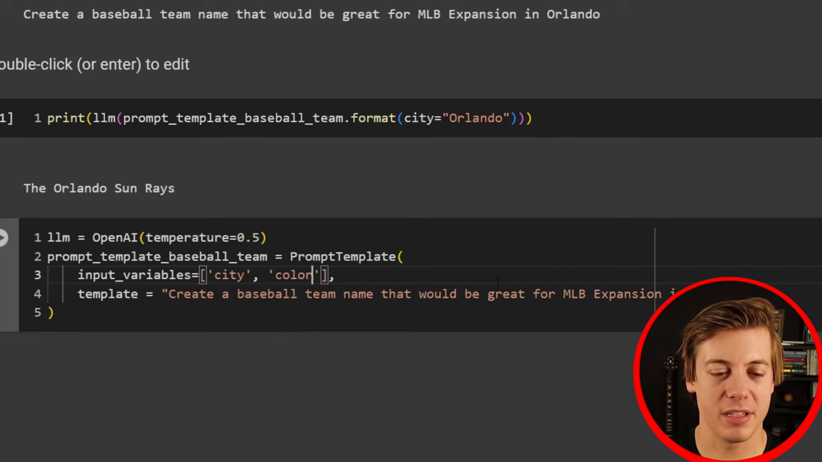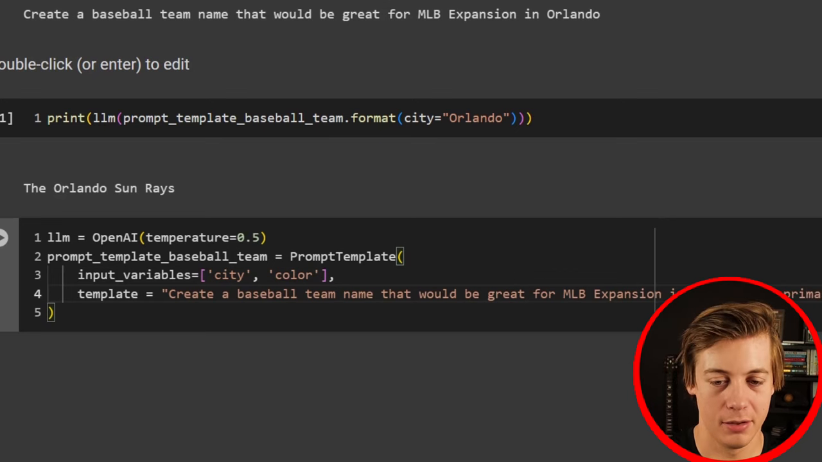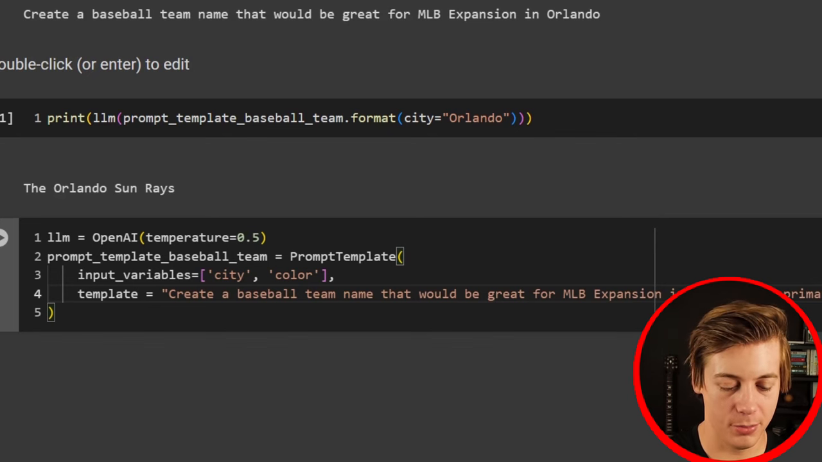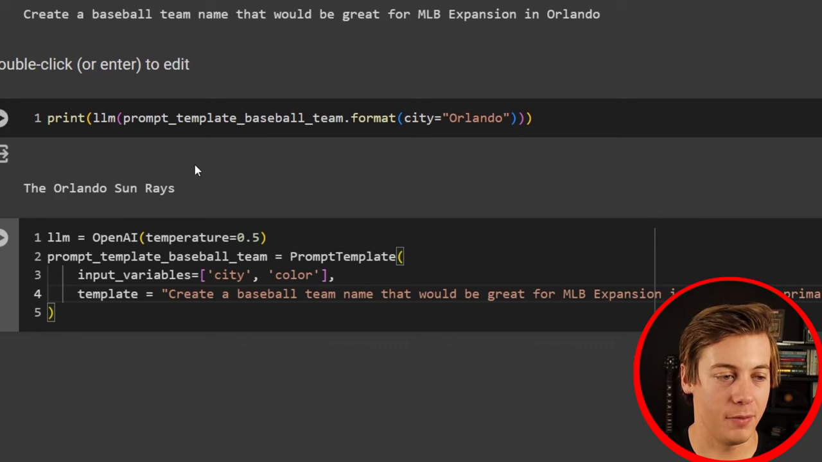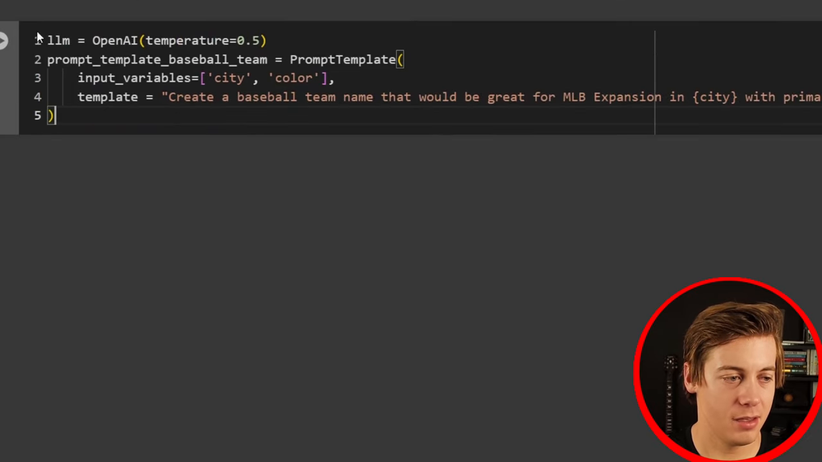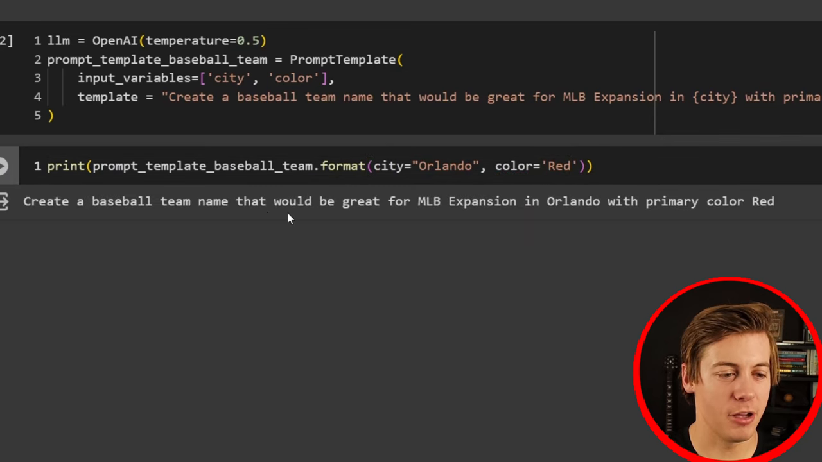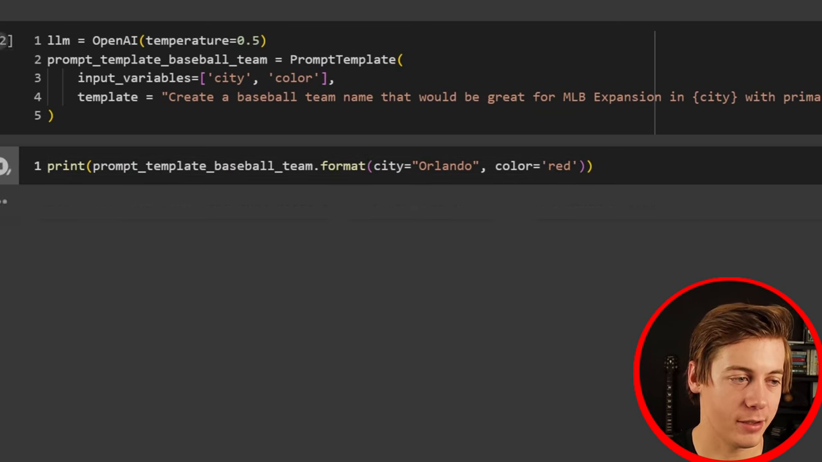And then we're going to say create a baseball team that'd be great for MLB in blank city, with primary color. And what we're going to do is create a variable and say color. So we want to run this again, right? We'll just put this over here. And we'll say our color this time is red. Color equals red, like that. Create a baseball team name that would be great for MLB expansion Orlando with primary color red. I know it shouldn't be capitalized, but whatever. We'll just change that really quick.